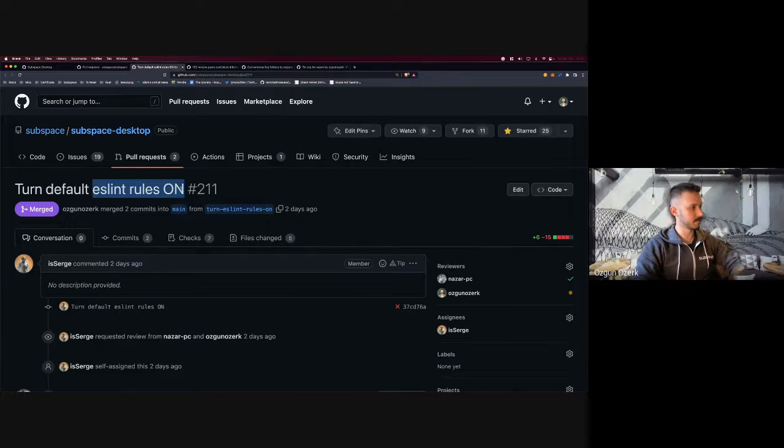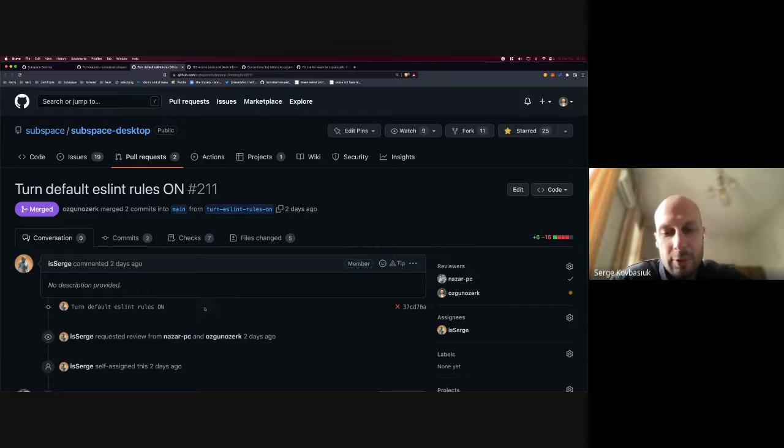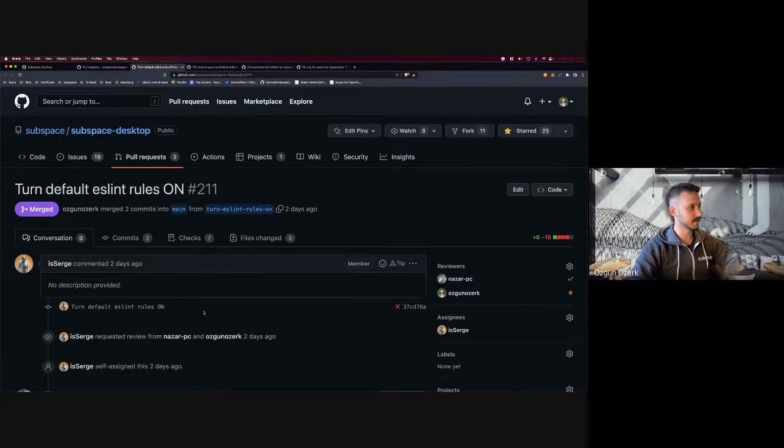This is very helpful, again submitted by Search, for front-end ESLint. For some reason there were some ESLint rules disabled, like the default recommended rules. So I turned them back on and adjusted the code base a little bit. Yeah, thank you for that.